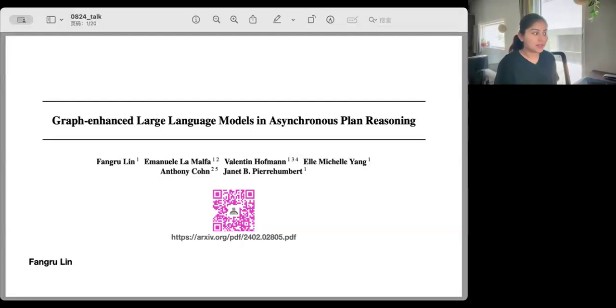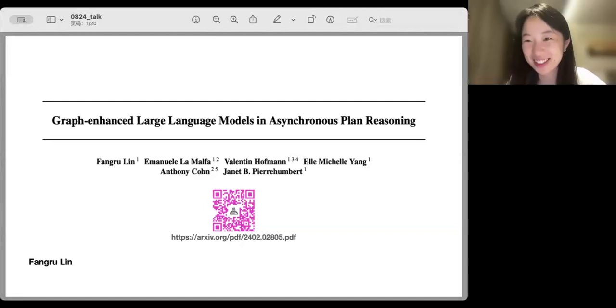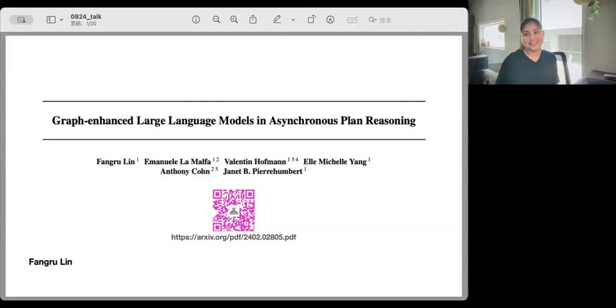And today we have with us Fangru. She's a PhD student, DPhil student. Is that correct? Right? Yeah, DPhil student. That's the same thing, but thank you. Yeah, I agree. It's an Oxford term.